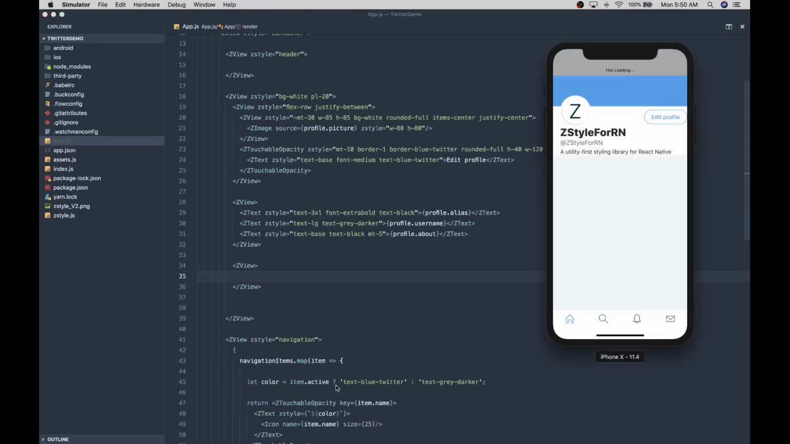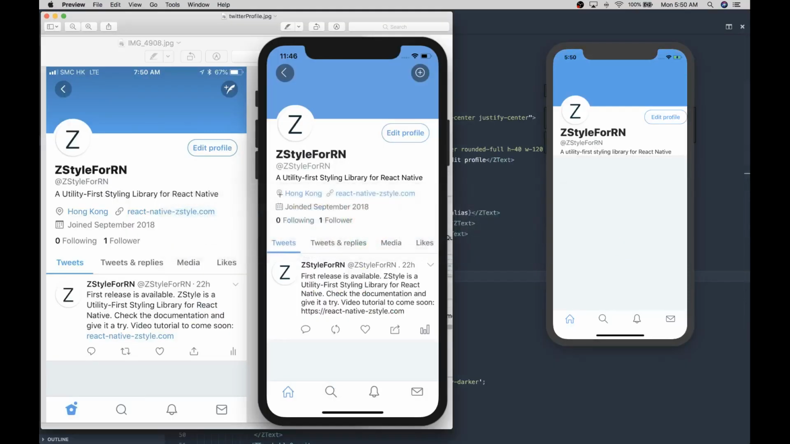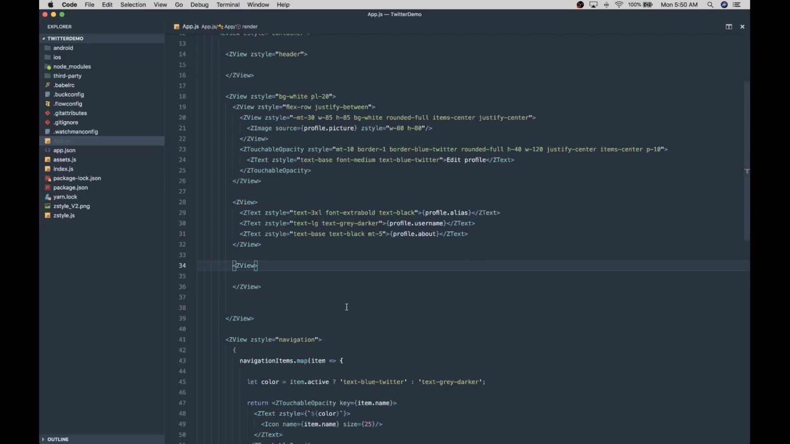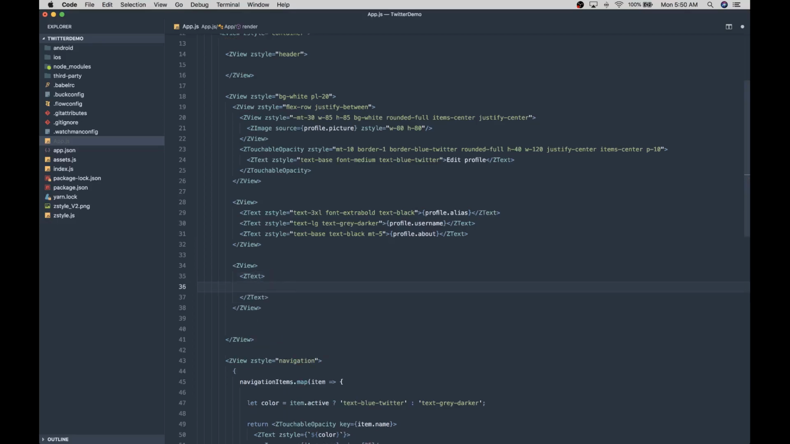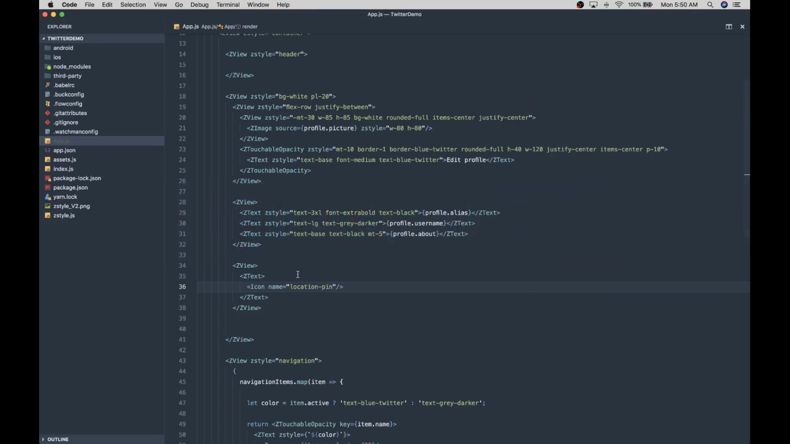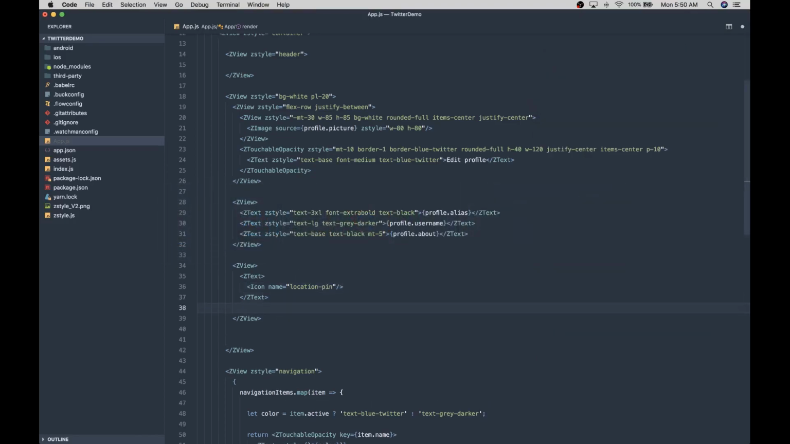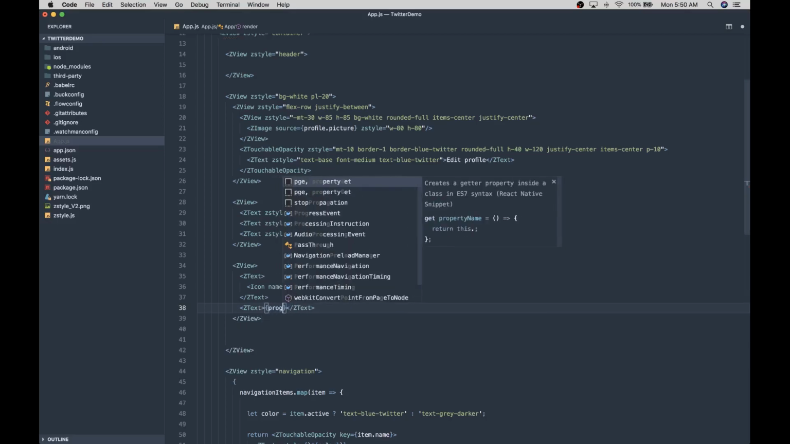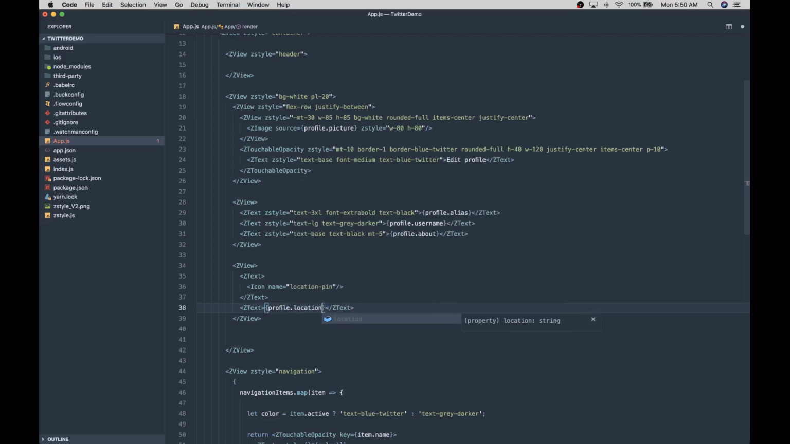So we will have 2 icons and 2 links in there. Let's get started. Icon, which will be for the first one, location pin, is it? If you remember well, yeah, here you go. And there's the text for the profile location.